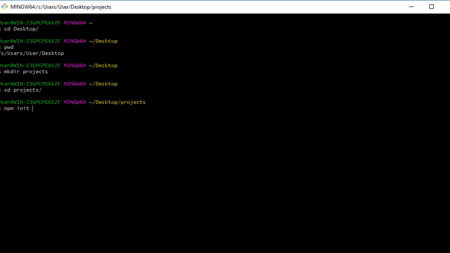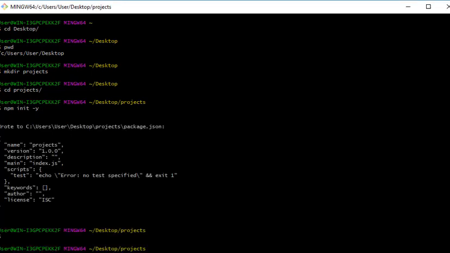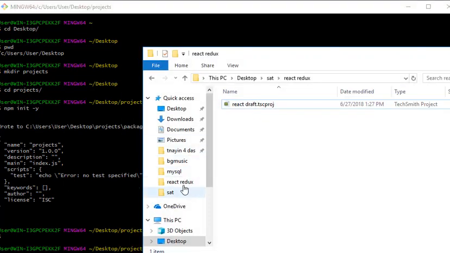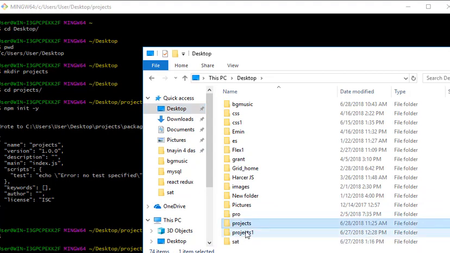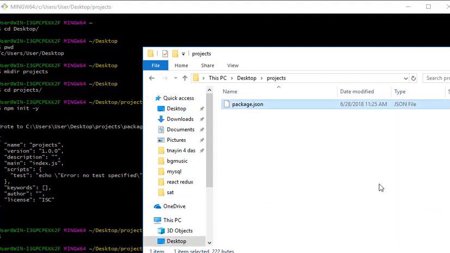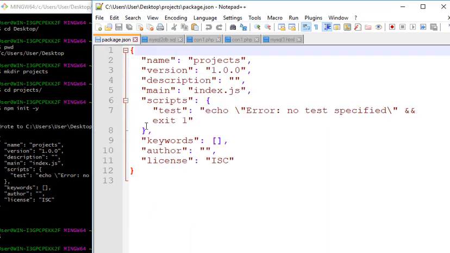So all of this is basically for creating our package JSON file. So we're talking about node modules, which are types of packages that can be published to npm. Now if I hit enter, here we are. Basically what just happened was that we actually, in desktop, if we go to this folder called projects, a package JSON file was created, and we can open this with Notepad. Here it is.